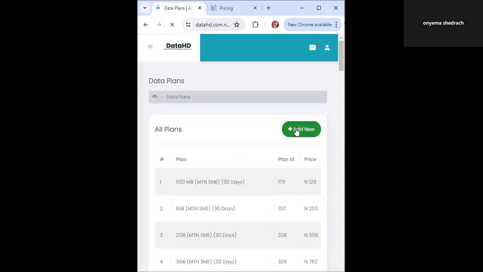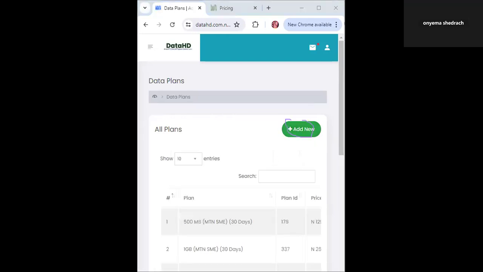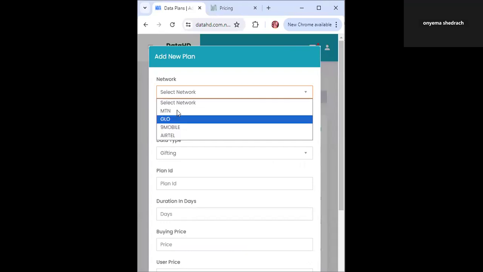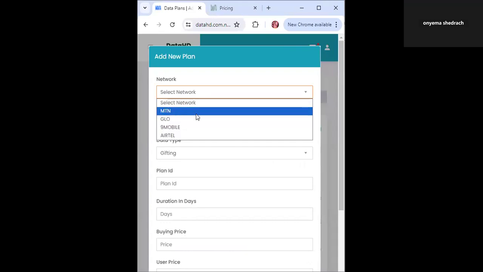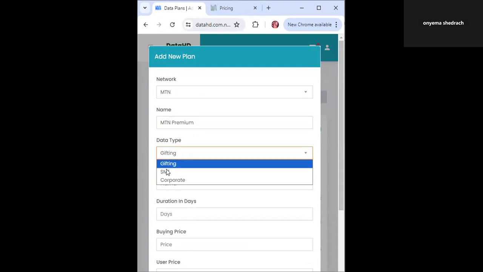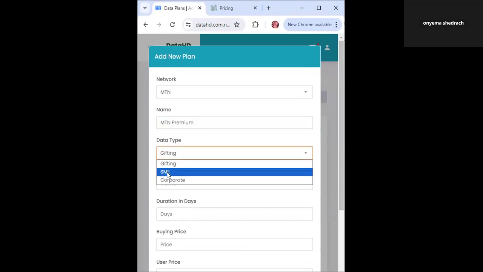Once you are here, click on add. Can you see it? Click on this add. Once you click on add, a menu tab pops up like this, then select the network. In this case it is MTN. Then the type, you can call it MTN Premium. The data type must be SME.